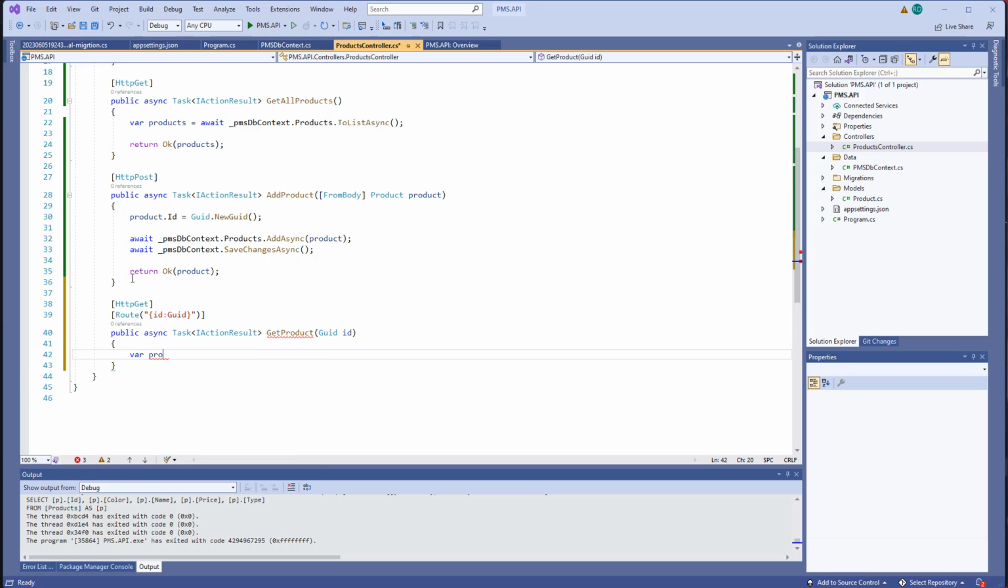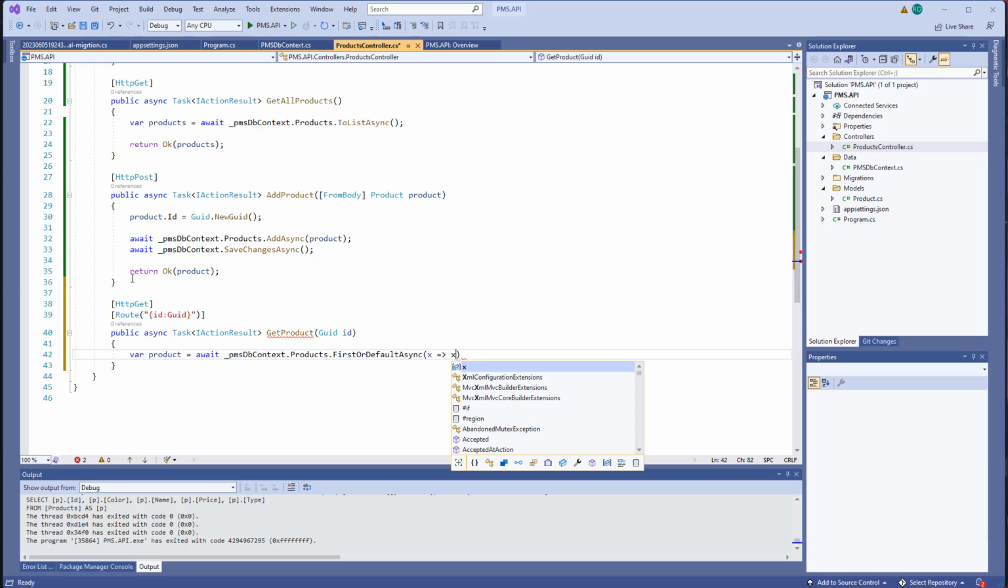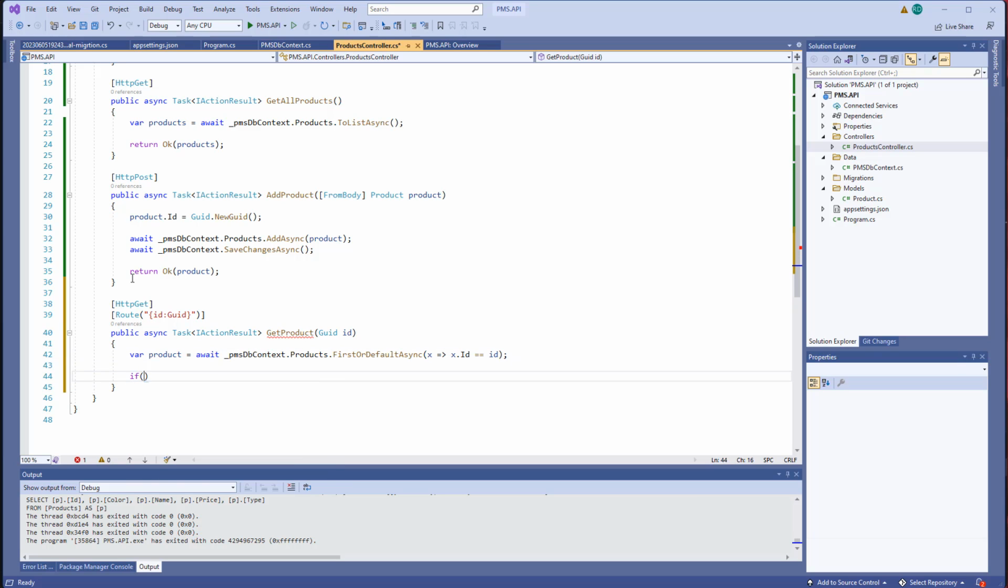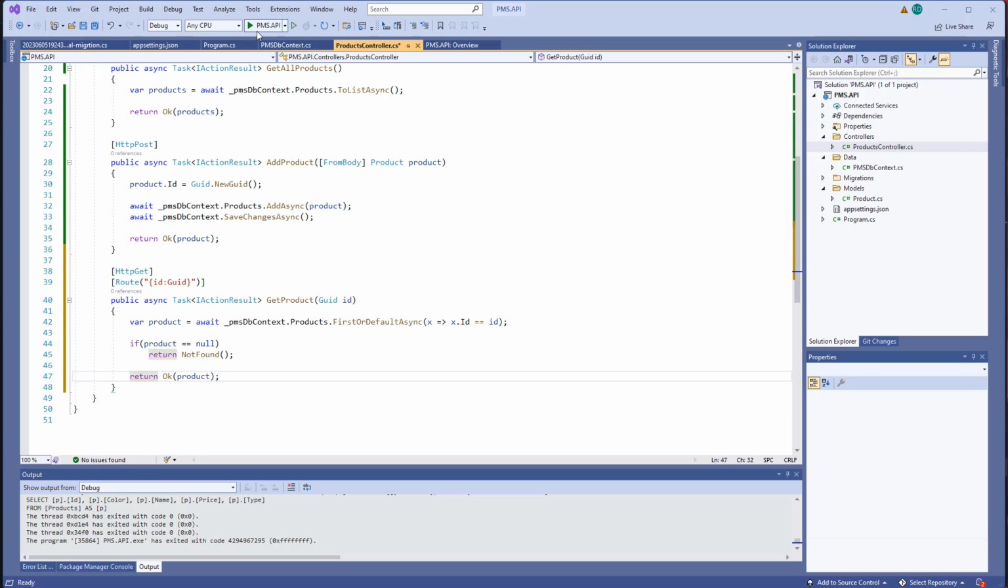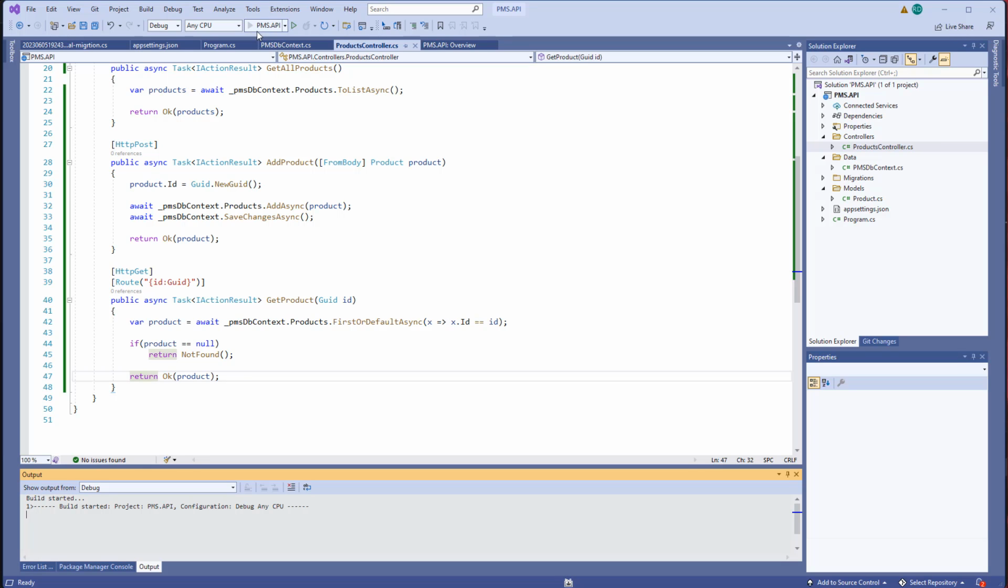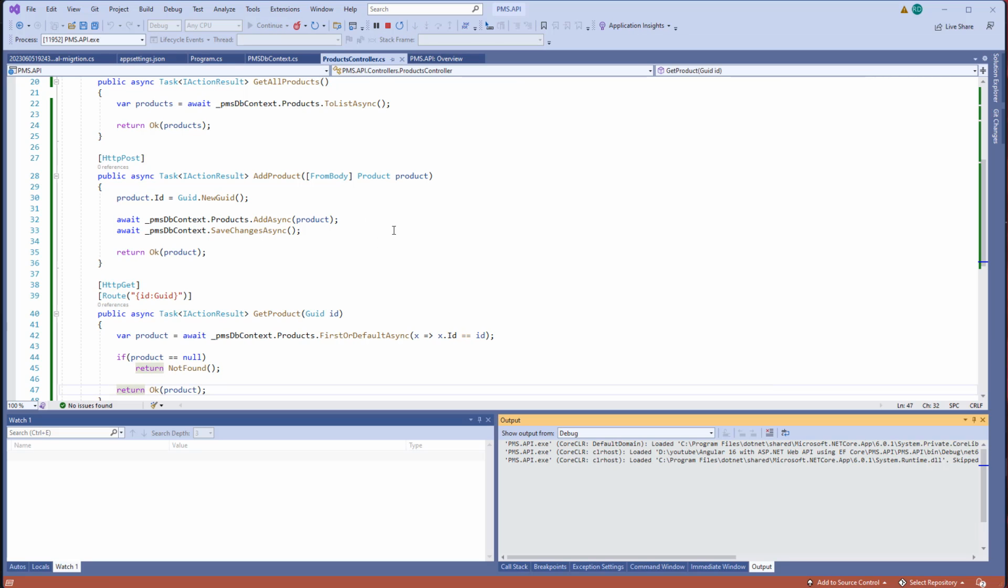So first of all, I would like to see if the product is available, right? So I can use the DbContext, Products, FirstOrDefaultAsync, where x.Id equals id. If product equals null, we can return NotFound. Otherwise return Ok with the product. So this is the API we have. Let's give it a test.